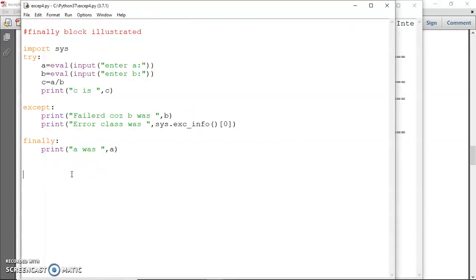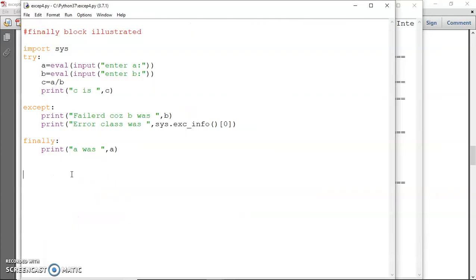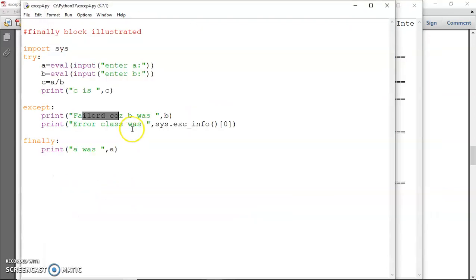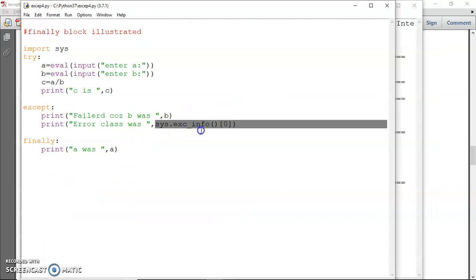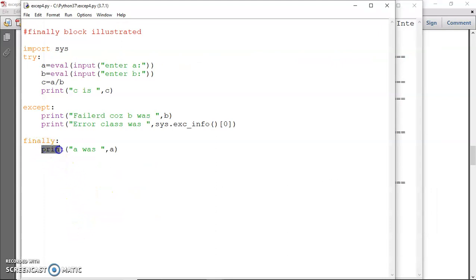Now even if there is some error in your program, let's say there is an error, first it will reach here and print failed because B was 0, then it displays the error class with the help of this sys module's inbuilt function, and then it reaches this finally block. So the finally block is an important component and you can use it when you want to run certain statements whether or not your program executes correctly.